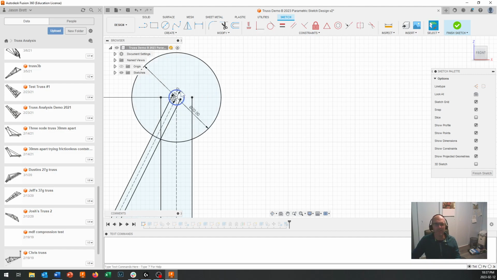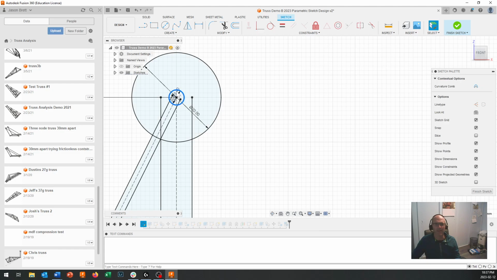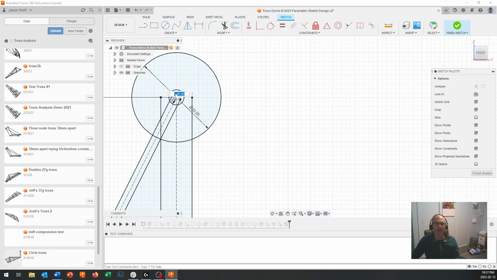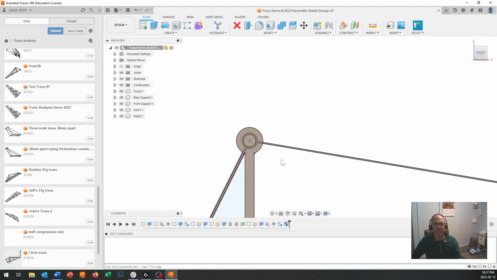Okay, and what happens if I take the little bit right here in the middle and take that up to my maximum size? It's going to be a 3/8 inch dowel, and 3/8 inch is 9.5 millimeters. Okay, so I'll put my largest dowel in there. I'll finish that sketch.